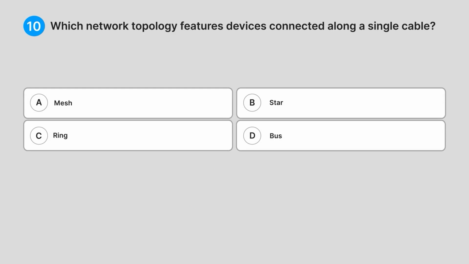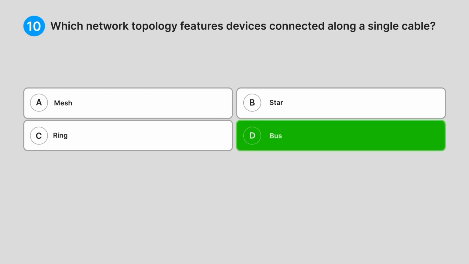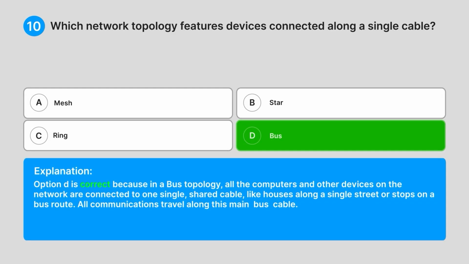Correct answer, D. Bus. Explanation. Option D is correct because in a bus topology, all the computers and other devices on the network are connected to one single shared cable, like houses along a single street or stops on a bus route. All communications travel along this main bus cable.